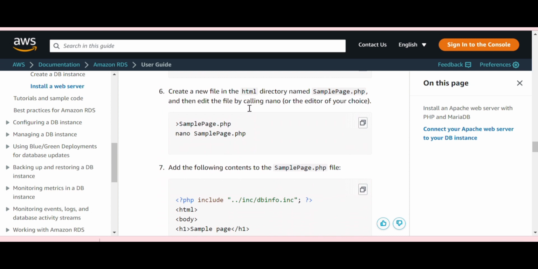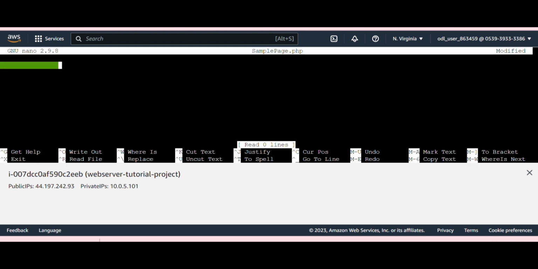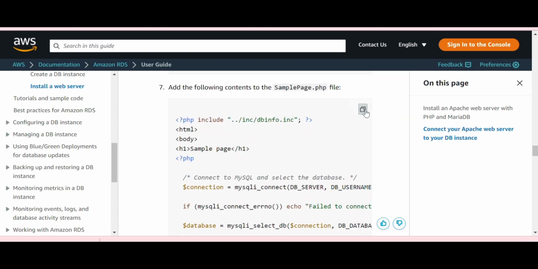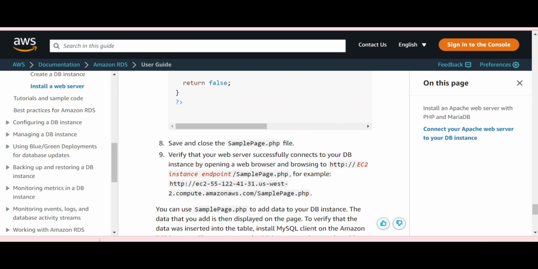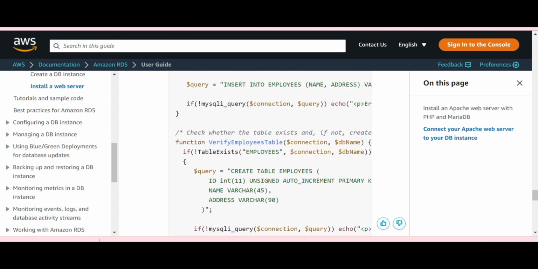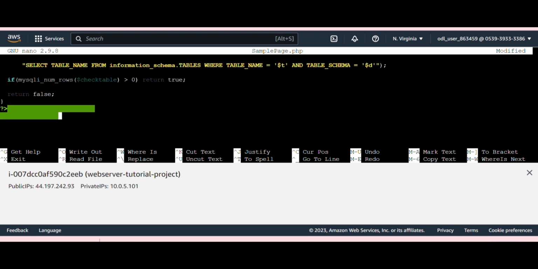After that, we're going to create a new file in the HTML directory named samplepage.php. And then we're going to edit the file by calling nano. After calling nano, we're going to copy the HTML content provided in the AWS doc and paste it in the nano file created. Then we're going to save and exit. The way to save is Control O, then we press enter when the name of the file comes up, and then Control X to exit. So after exiting, we're done with the connection.